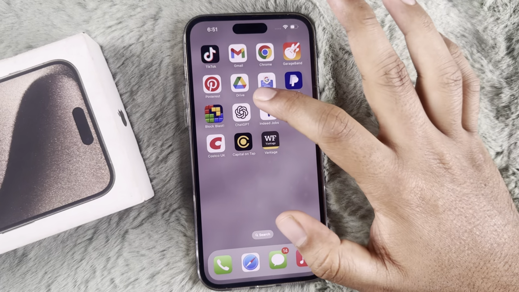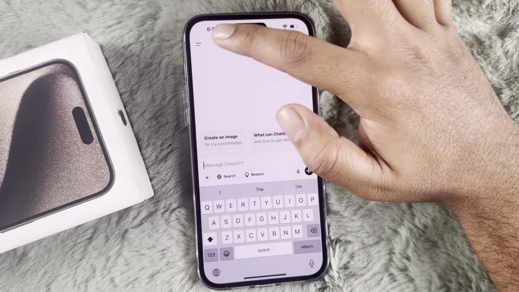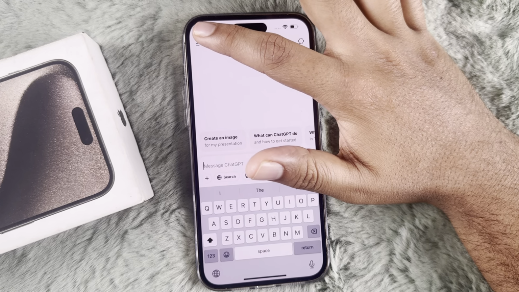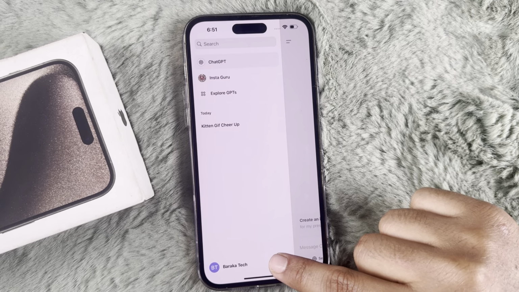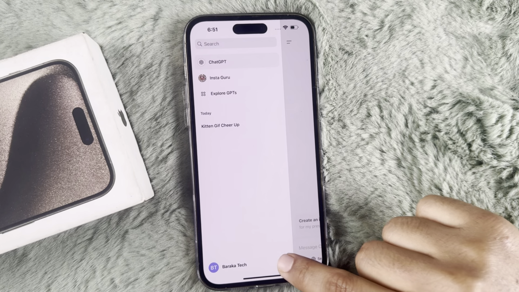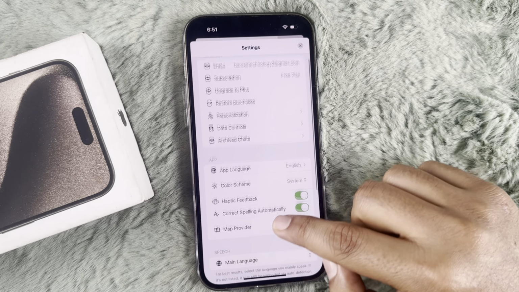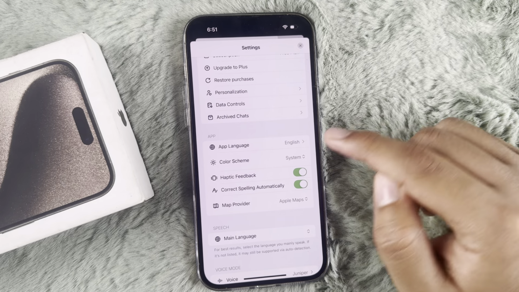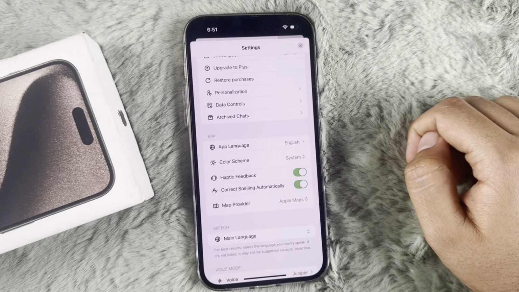So first, let's go to our ChatGPT app. Here you can see I am in ChatGPT. We can see these two buttons. Now tap on it. Now you can see here my account, and beside my account you can see the three dot button. Tap on it. It will open the settings pop, and then you can see here color scheme. This is the thing we need to change our app screen to dark mode.